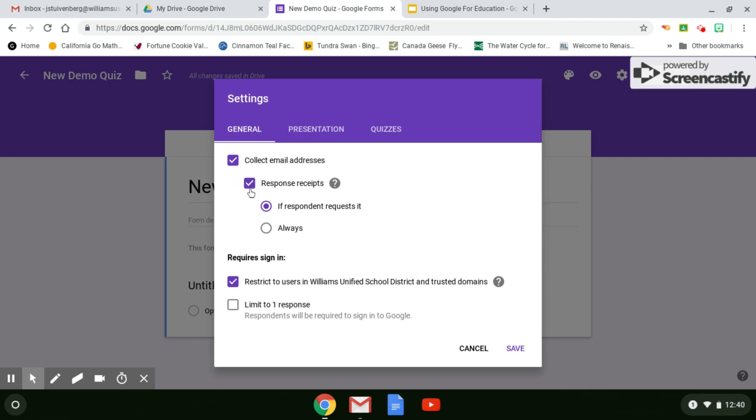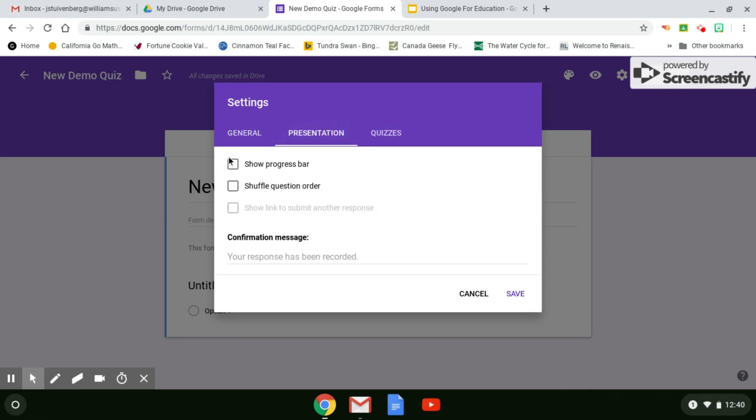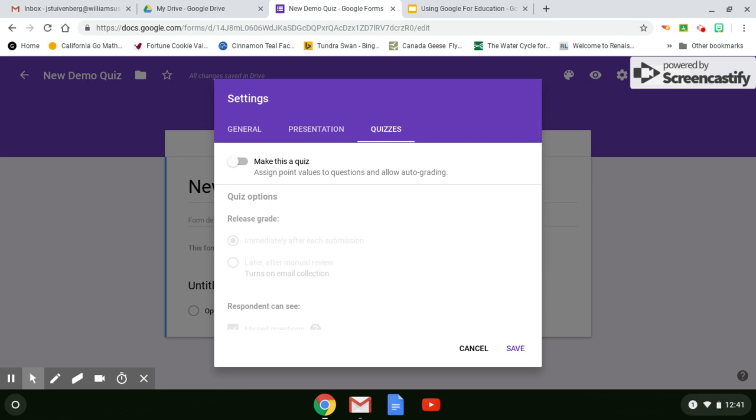I want to collect email addresses from my students so I know who's turning it in. I want to limit them to only one response. Showing the progress bar so that they can see is okay. Confirmation message is nice so that they know in case there's any kind of a problem with the network that you have received their quiz, so they can't come back later and say, well, I turned it in, and there be a discrepancy there. You need to make it a quiz.